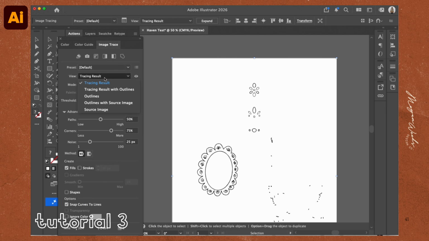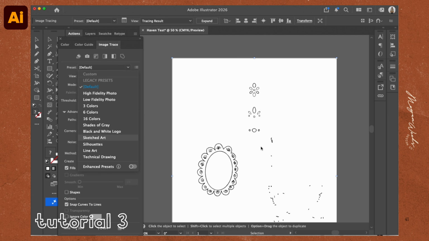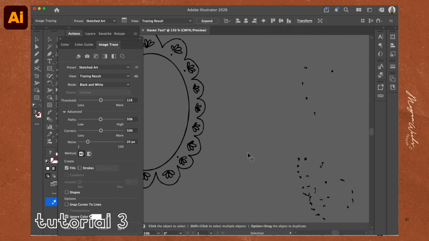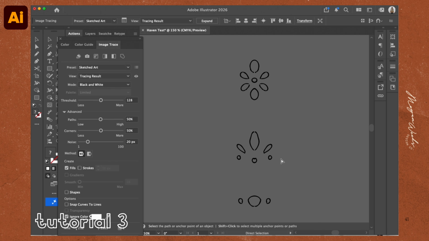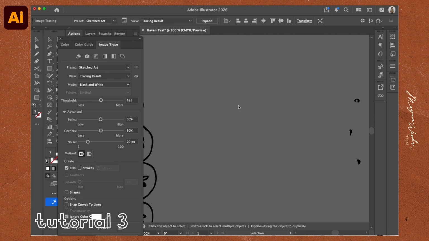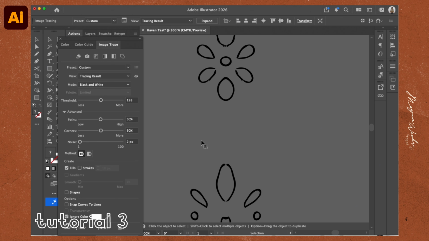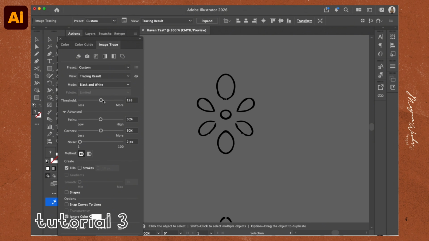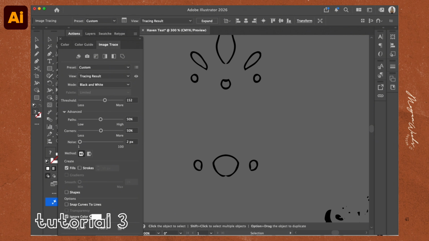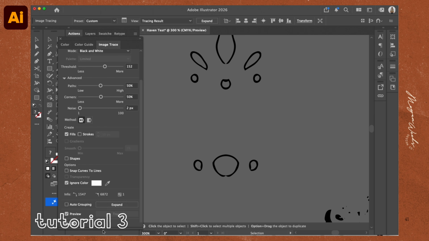Okay, and then let's open up our tracing result, and then we can go to advanced here, and I can even play around with the type of image trace. If I wanted it to be more sketched art, we could do that. So let me zoom in so we can see more of the detailing, especially on these. So sketched art is going to bring in a little more of the texture, which I kind of do want for this brand. So let's bring down the noise a little and bring up the threshold slightly. So I actually really like this.